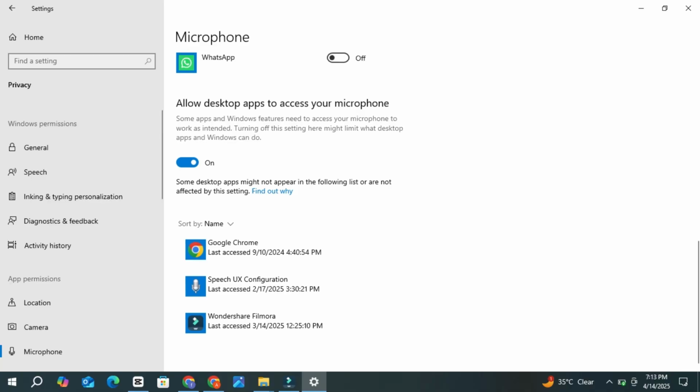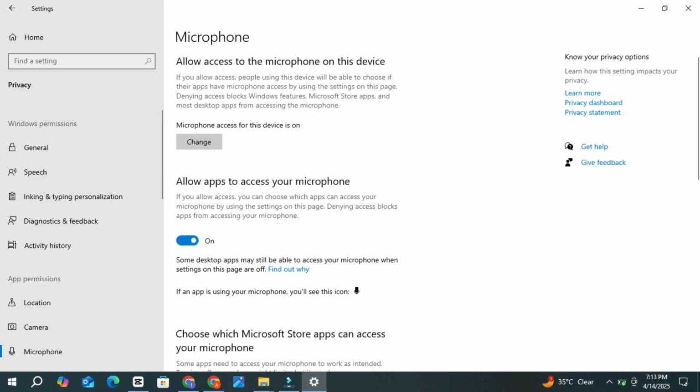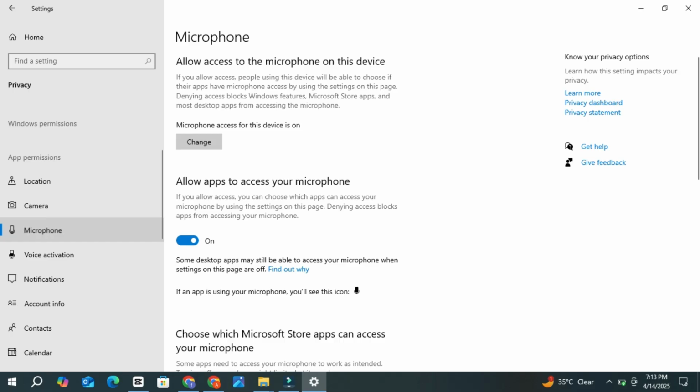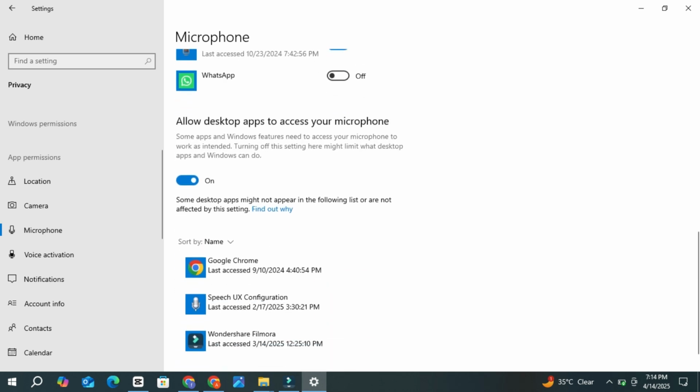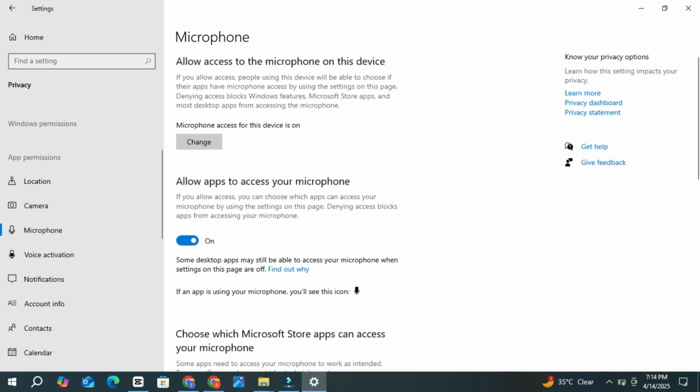In addition to that, if you're using a specific app or game, make sure microphone access is enabled for that application too. Sometimes the mic works fine system-wide, but a specific app might not have permission to use it. Once you've completed all these steps, your microphone should be working again on your Windows 11 PC.